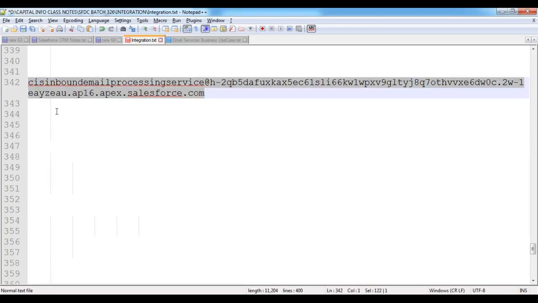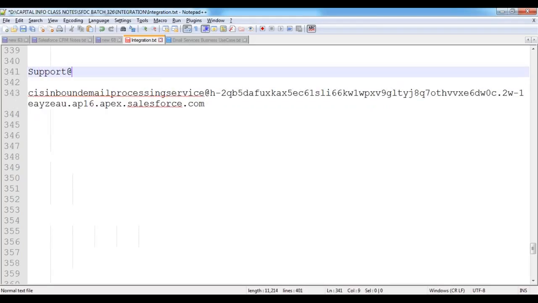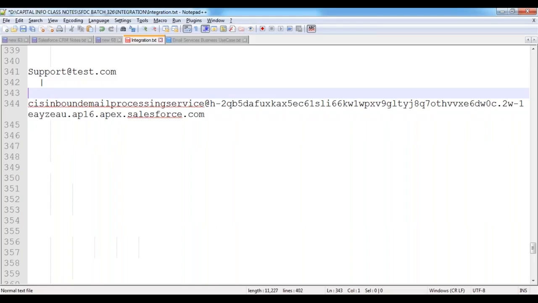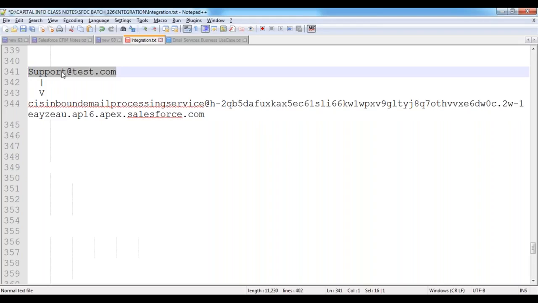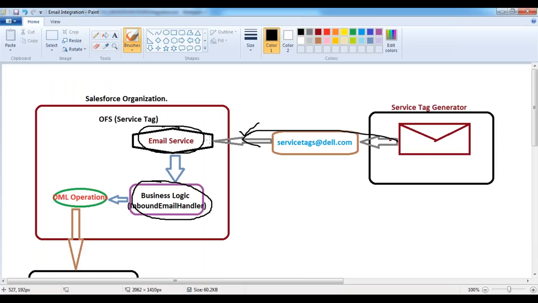At that time, we need to take the help of the network administrator people, ask them to create a shorter email ID, like support@sometest.com, and then ask them to add this particular email address inside that distribution list. So that when people send the email notification to the shorter email ID, automatically one copy will be sent to this email address. Now, whenever you send the email notification to this email ID, automatically the email service will receive the email notification and forward it to the business logic class. It will perform the DML operations.